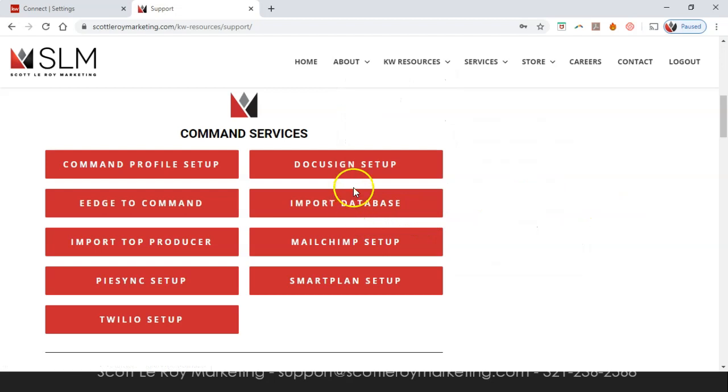In this case, even if you need something as simple as moving your e-edge contacts to Command, we can help to mass export and mass import that for you. So our goal at the end of the day is really to take as much of this off your plate as possible. We want to make sure that you're able to get back to helping people buy and sell homes. All this technology stuff, we want to help to really alleviate that for you.